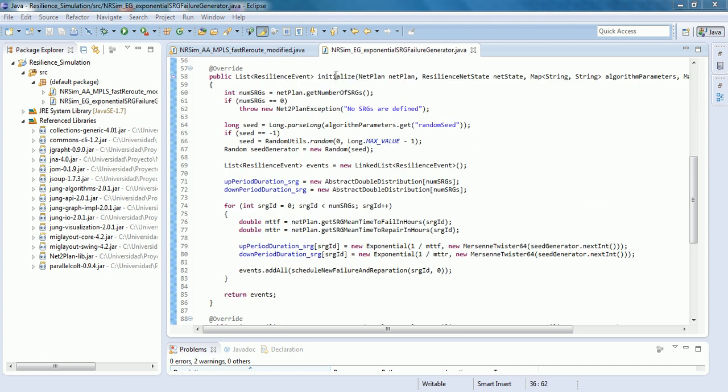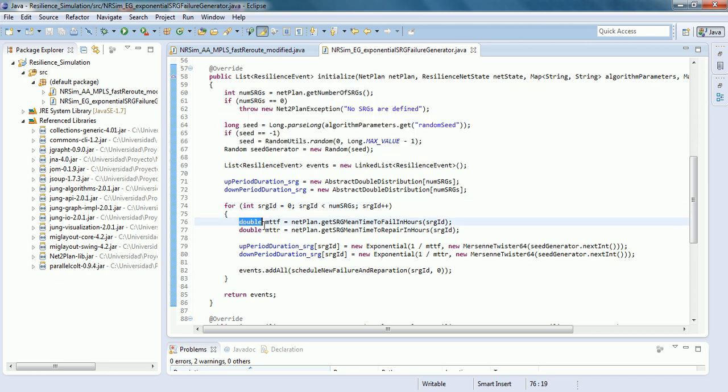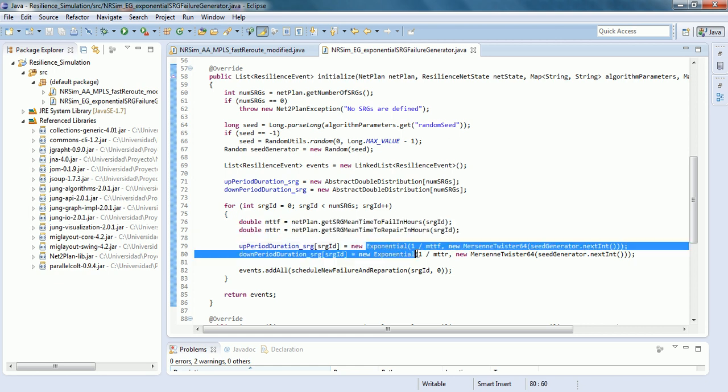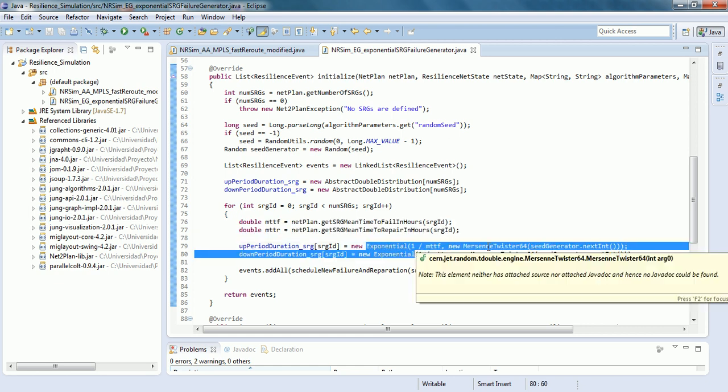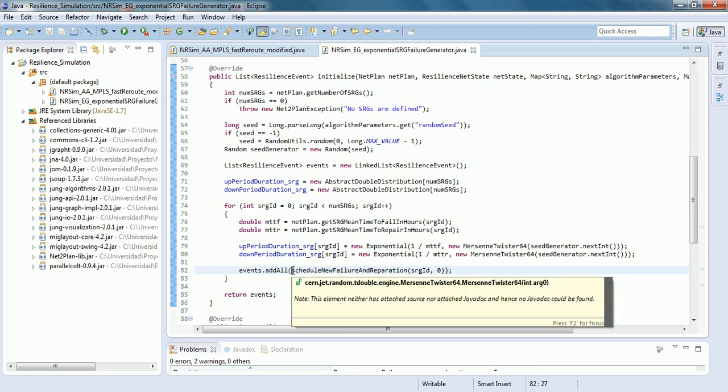In the initialize method, these variables are checked, and for each group of failure, for each SRG in this loop, these two variables are generated using an exponential distribution. Here, this exponential distribution. These variables are used to generate the next failure event and the next SRG reparation time event for each SRG. And after that, to generate the new events, it calls this auxiliary function.